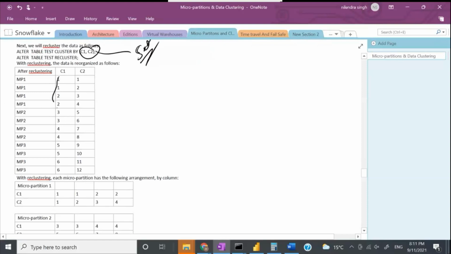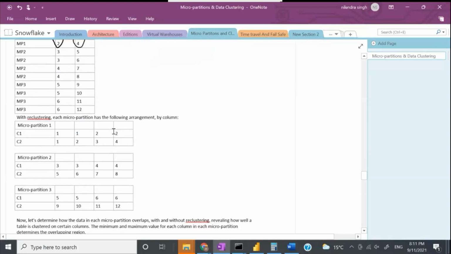So 1, 1, 2, 2 will come to micro partition 1, and 1, 2, 3, 4 will come to micro partition 1. See? 1 1 2 2 and 1 2 3 4. Now when we run the query, obviously it will go to micro partition 1 if C1 is between 1 and 2 and C2 is between 1 and 4, right?